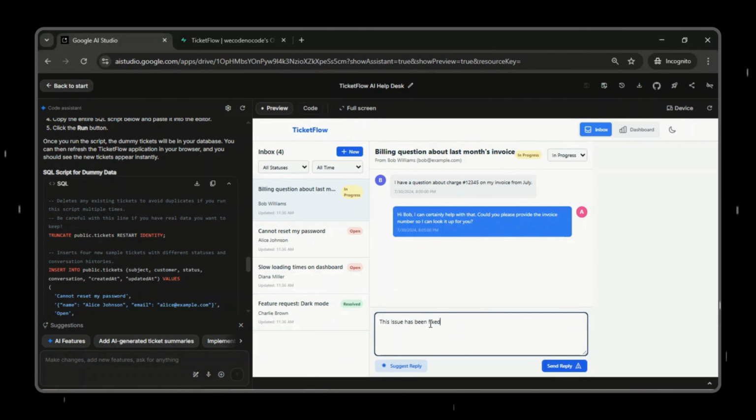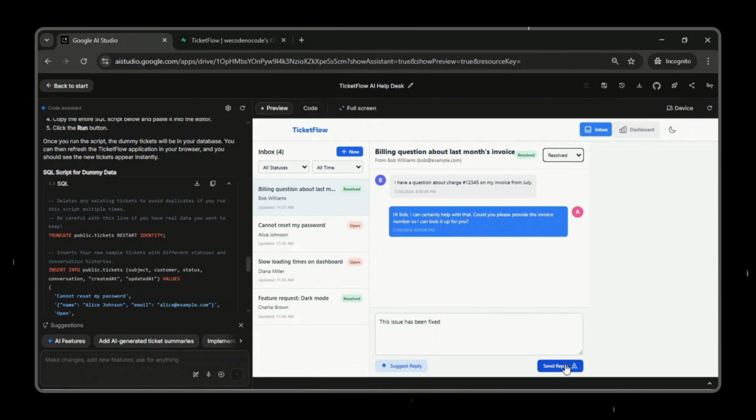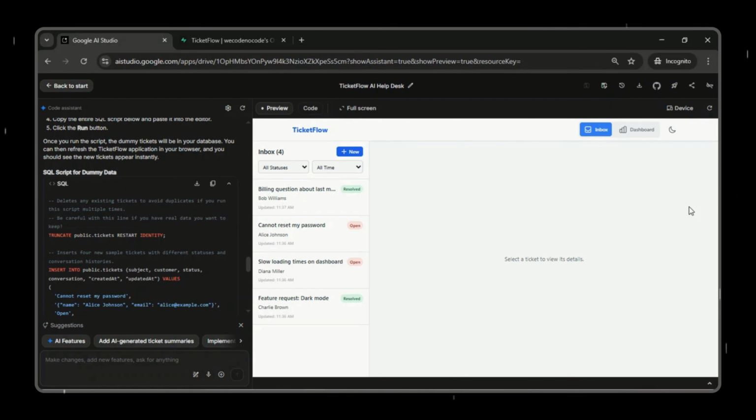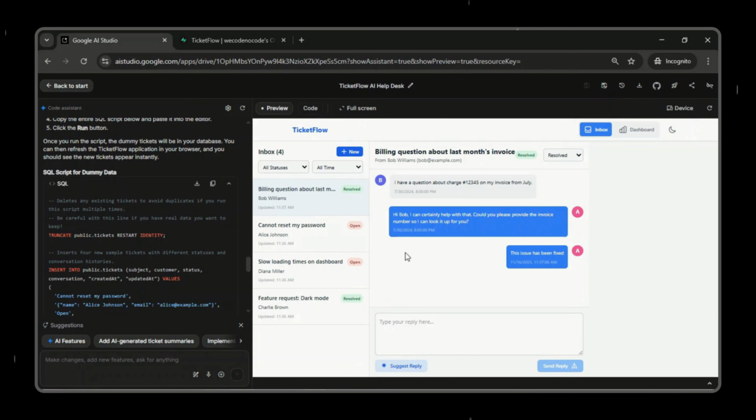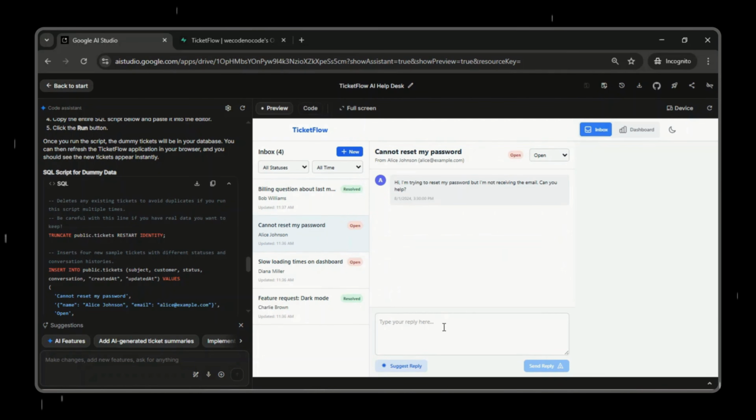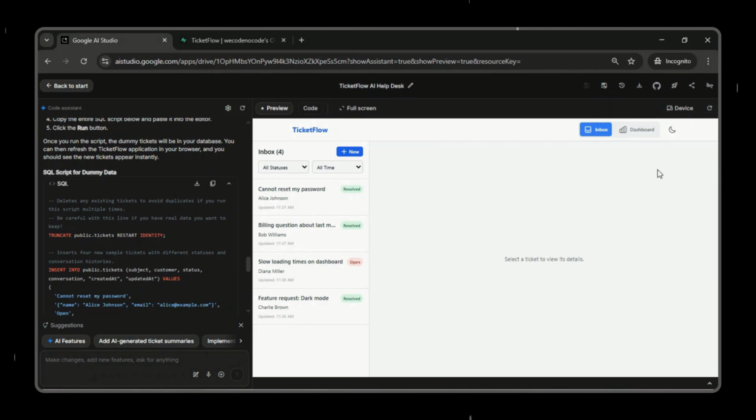Now, we'll quickly test all the core functionalities of Ticket Flow: updating tickets, checking conversation history, changing statuses, and sending replies. As we perform each action, we'll keep refreshing the app to make sure everything is being stored correctly. You'll notice that the conversation history still appears even after multiple refreshes, confirming that our data is now being saved permanently in Supabase instead of disappearing like before.